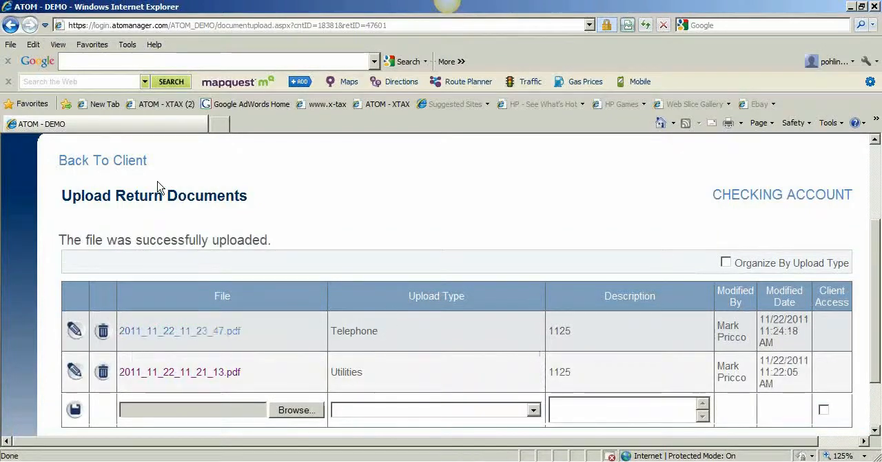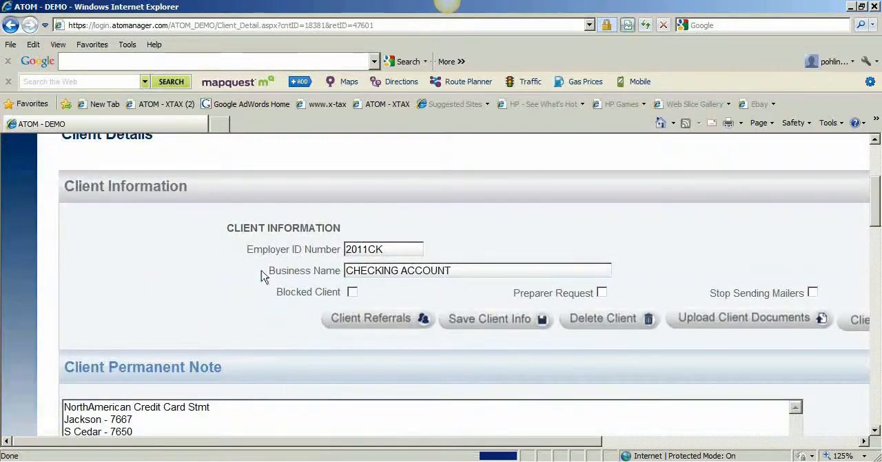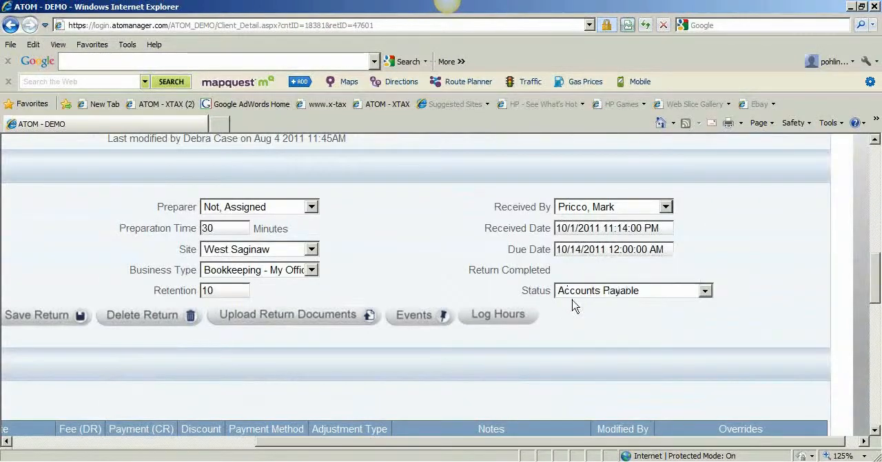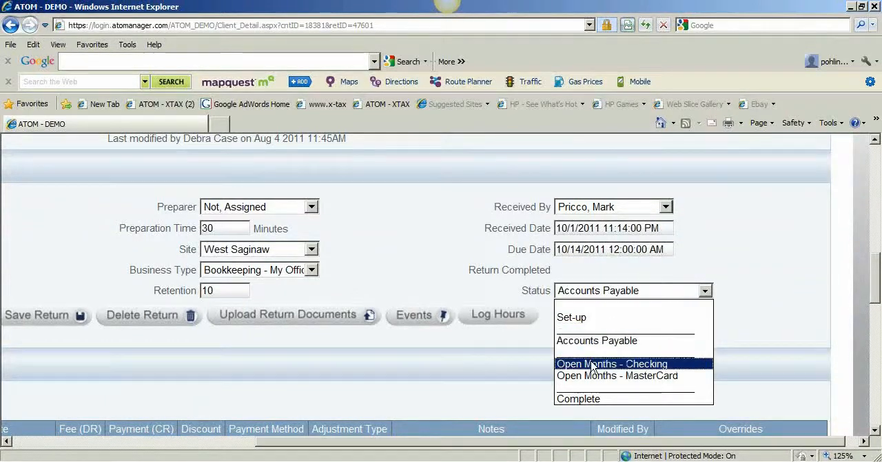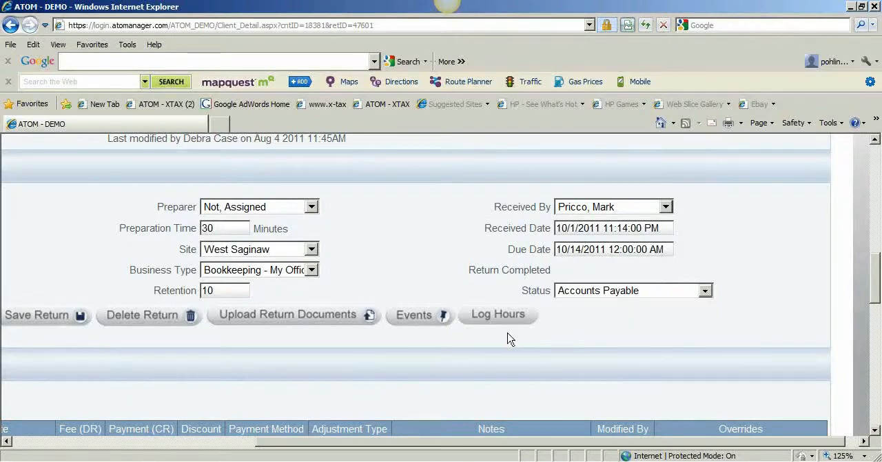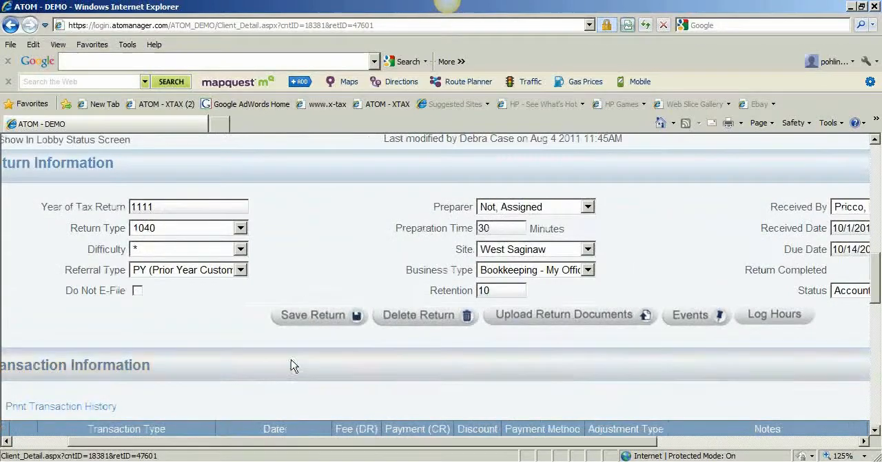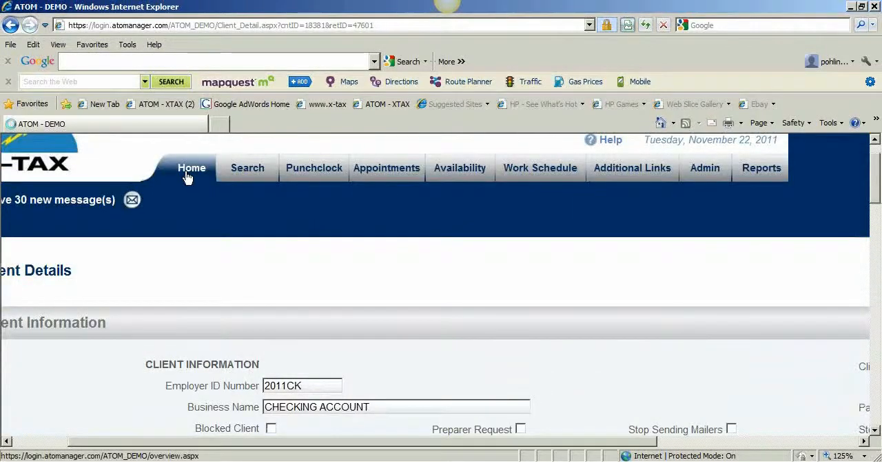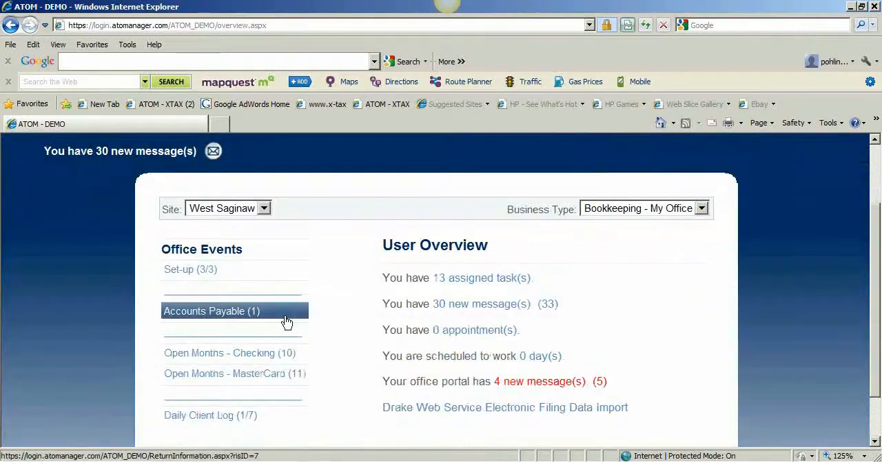Now I go back to my client. Now what I do is I have this labeled, my status here is labeled accounts payable. So the different statuses I have is either open months checking, open months MasterCard, complete, or accounts payable. So for accounts payable, what I mean by that is that the month I'm still paying my bills for that month. So right now I have 2 bills in here. Total is $333.67.